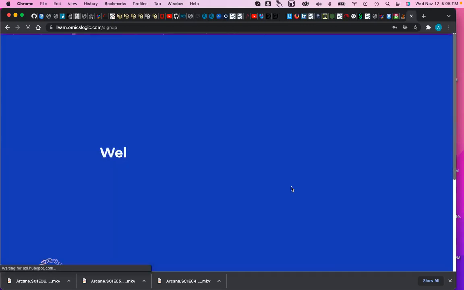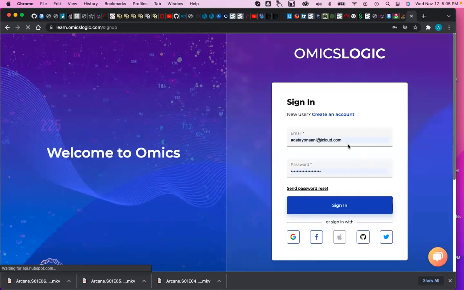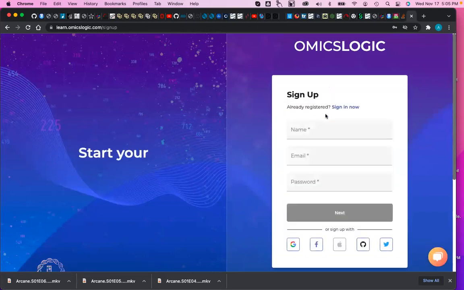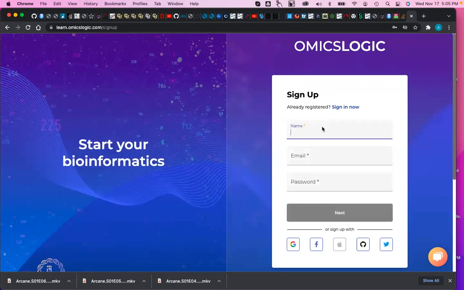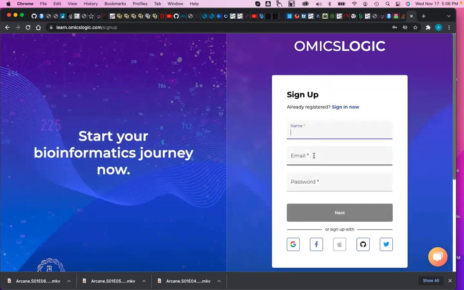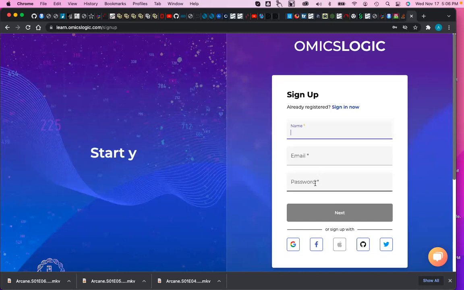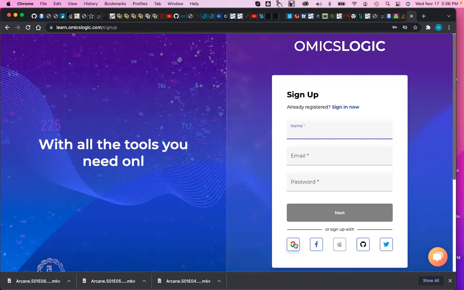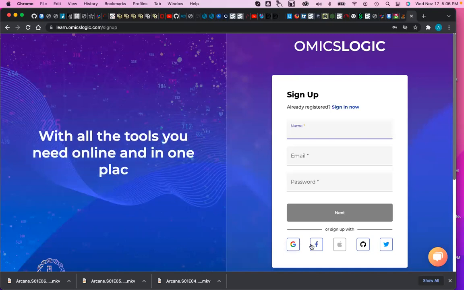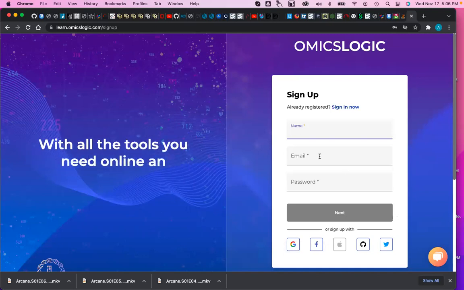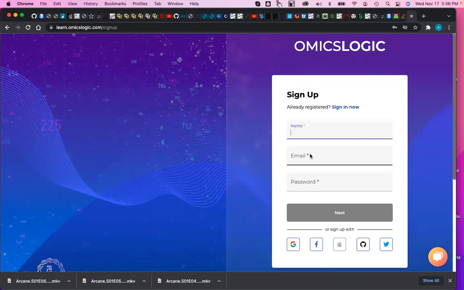How many of us are on this website already? If you're a new user, when you come here, just click on create an account. Type in your name, your email address, and a password you would love to use. Not only that, you can also log in via your Gmail account or Facebook. So how many of us are here? If you're here, please type one into the chat box.